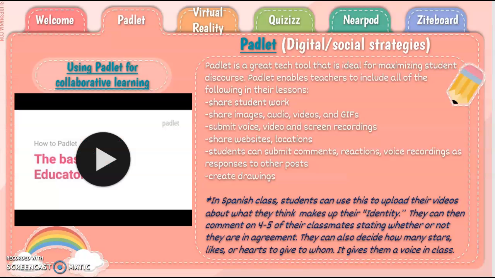Moving along, we have Padlet. Padlet is a great digital social strategy as well. It can be considered that, and we will explore why in a bit. But it is a great way to increase student discourse, which is especially helpful during this pandemic where students are not actually in the same classroom.